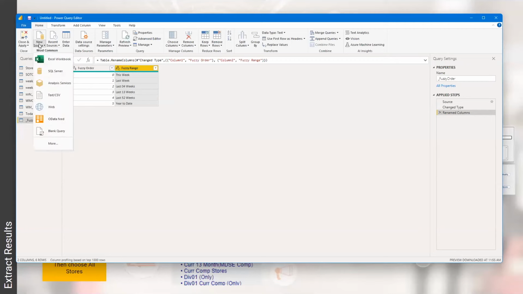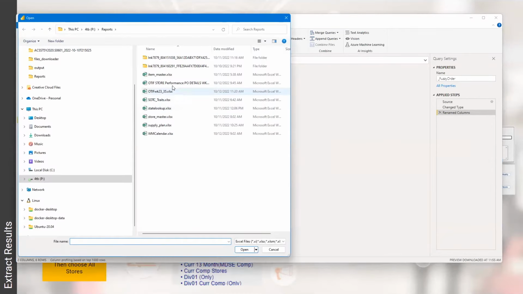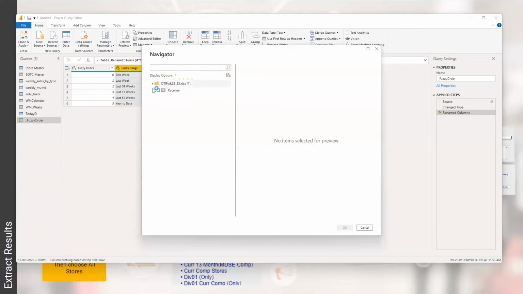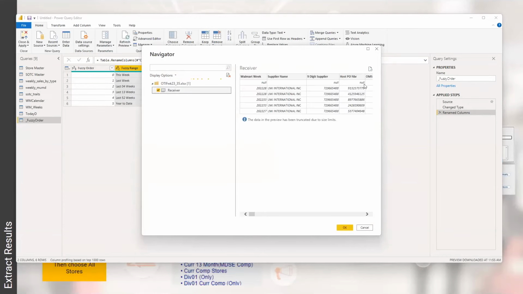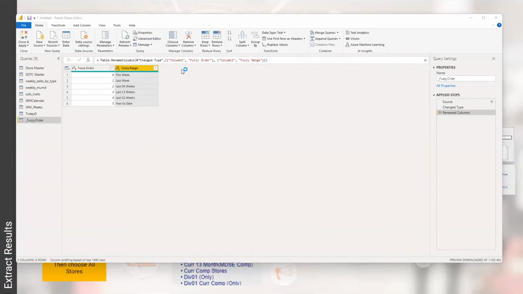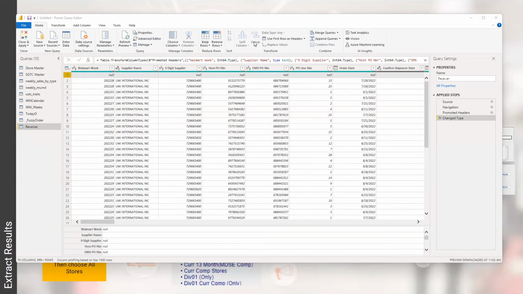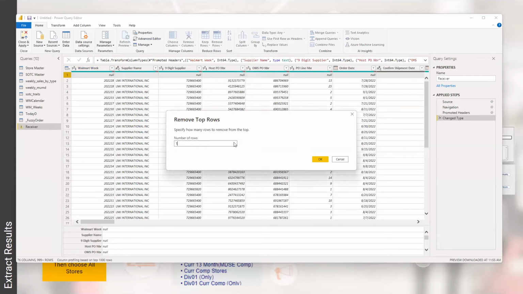All right. So let's go grab our OTIF export. And remember when we first pulled it open, it had a first column there that was pretty much blank, except over to the right, it had the summary values. We don't need those for our reporting, so we're going to go ahead and delete that row. So I want to say remove rows, remove top, one row.